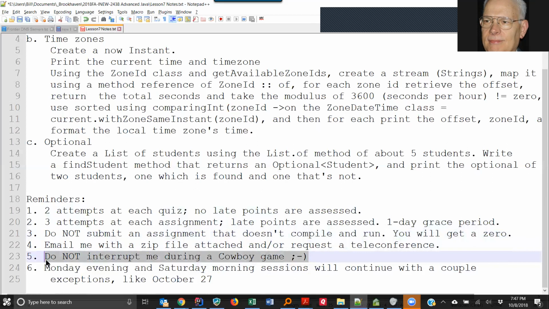And the next one is very important. Please note, do not interrupt me during a Cowboy game. I'm sorry. I was available all afternoon, and I helped a couple students out, and then the game starts, and I probably ended up helping 3 people during and at halftime and after the game last night. And after the game, I was not very happy with the outcome. So, but anyway, if you don't know when the Cowboy game is, if you've got an iPhone, just ask Siri what time is the Cowboy game, and she can tell you.